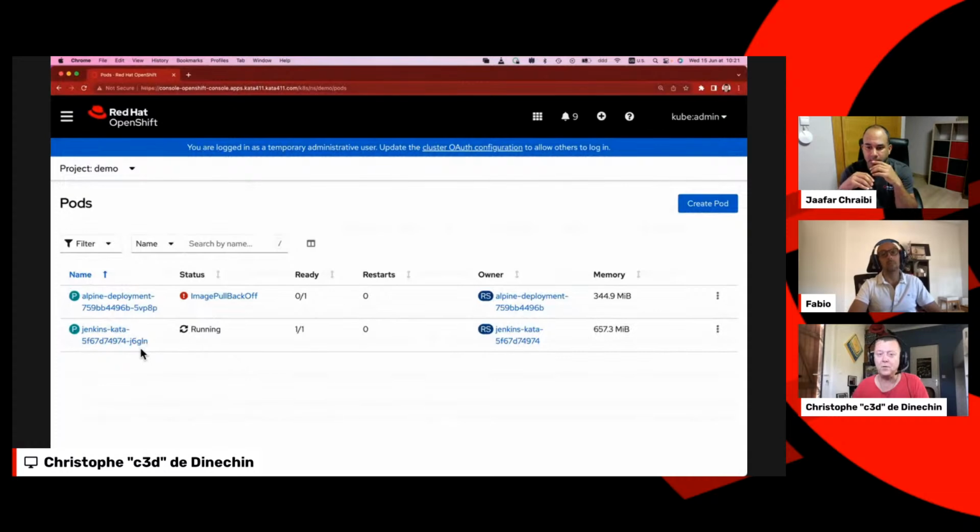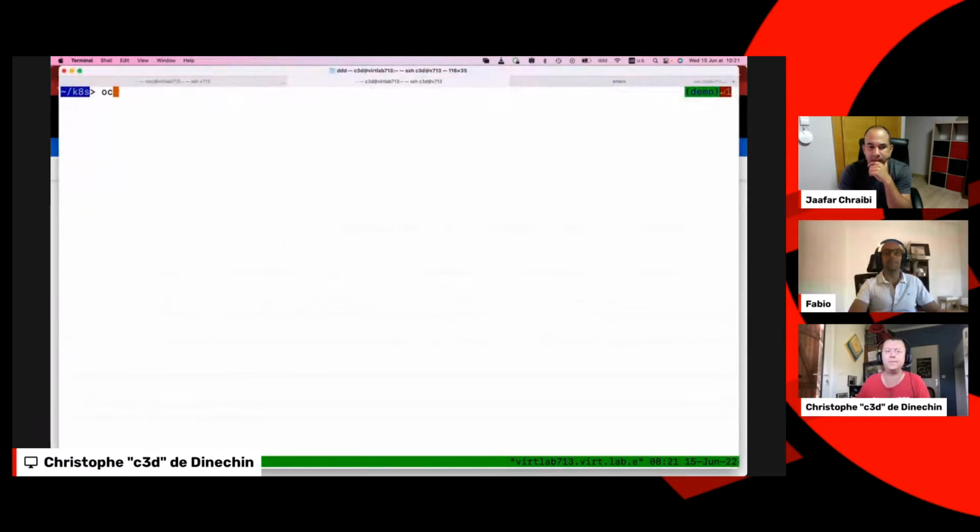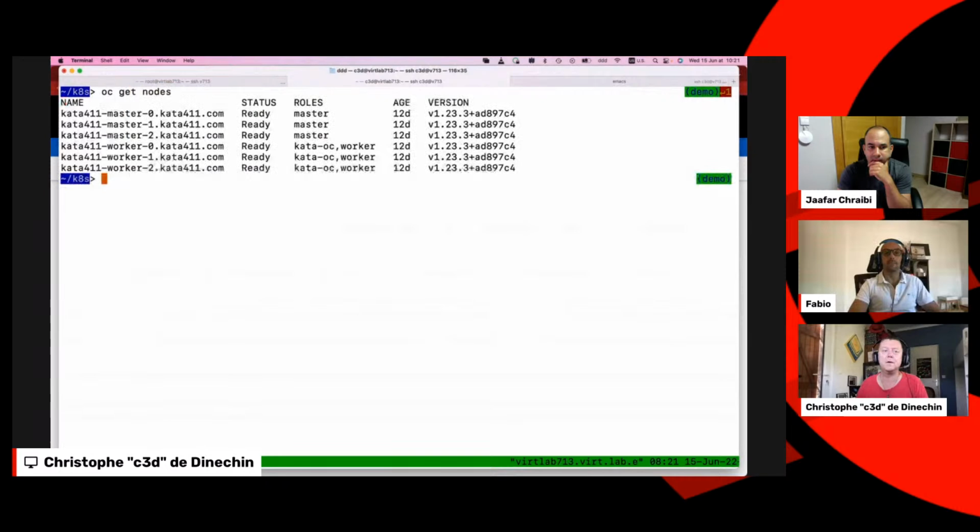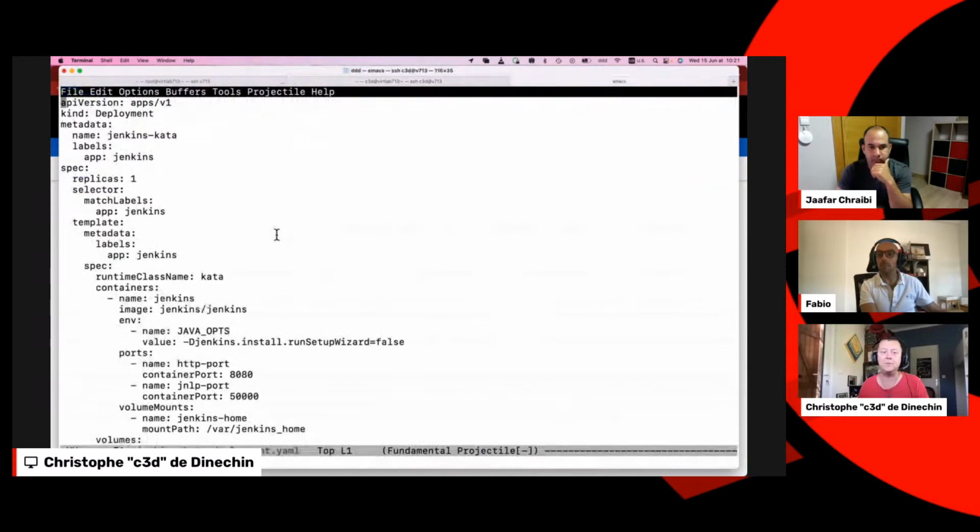So I think your question is, where does the VM run? Yes. Okay, so if I look at the nodes that are running here, essentially you see on the roles that this one can run Kata because the operator was deployed on it. Okay. So let me start with the installation itself, how you actually deploy that thing.